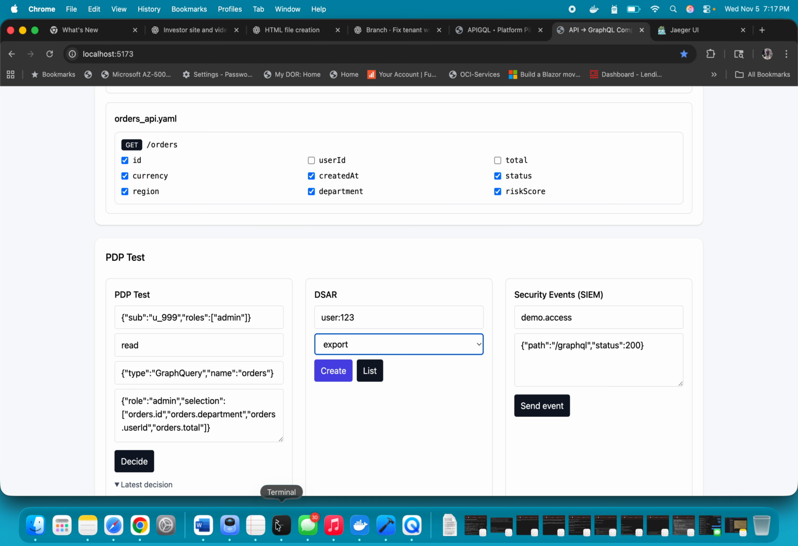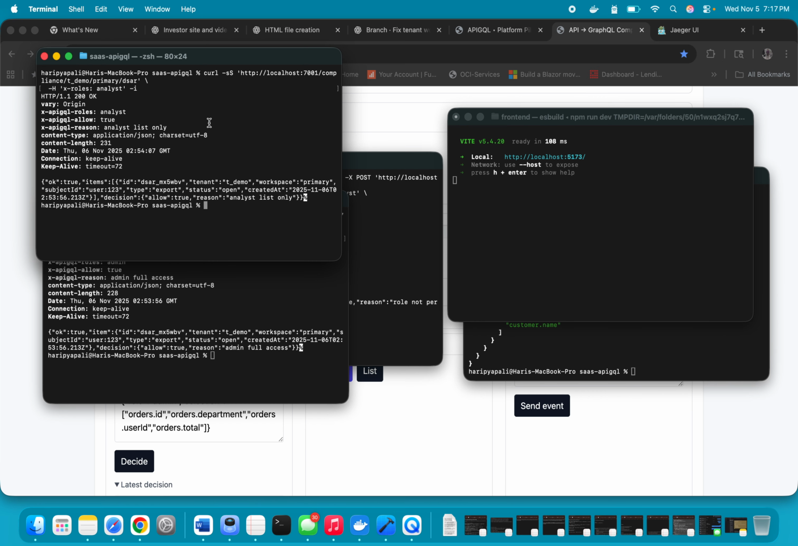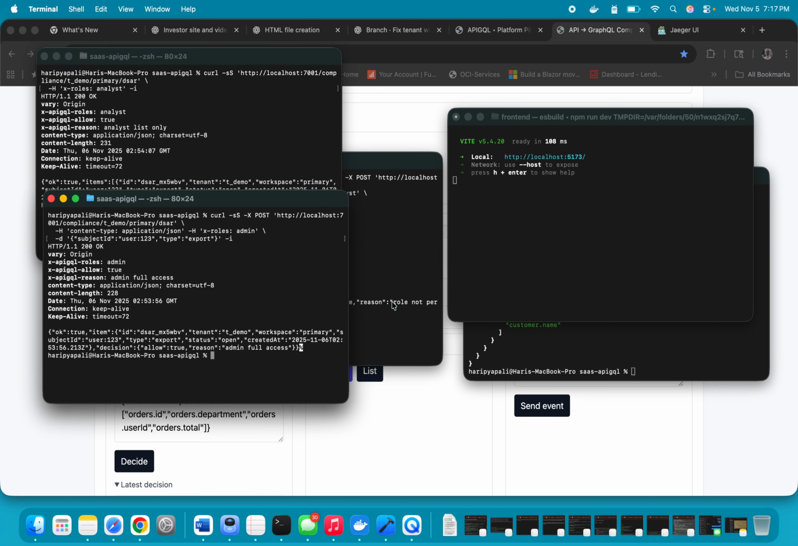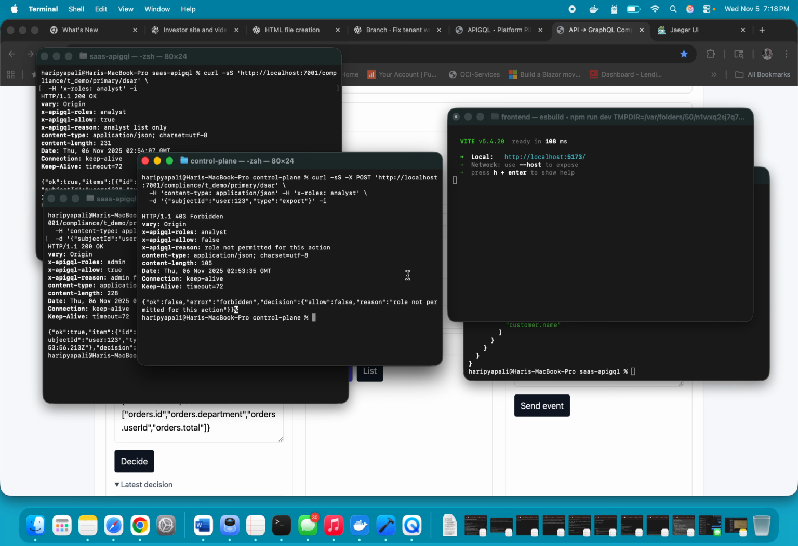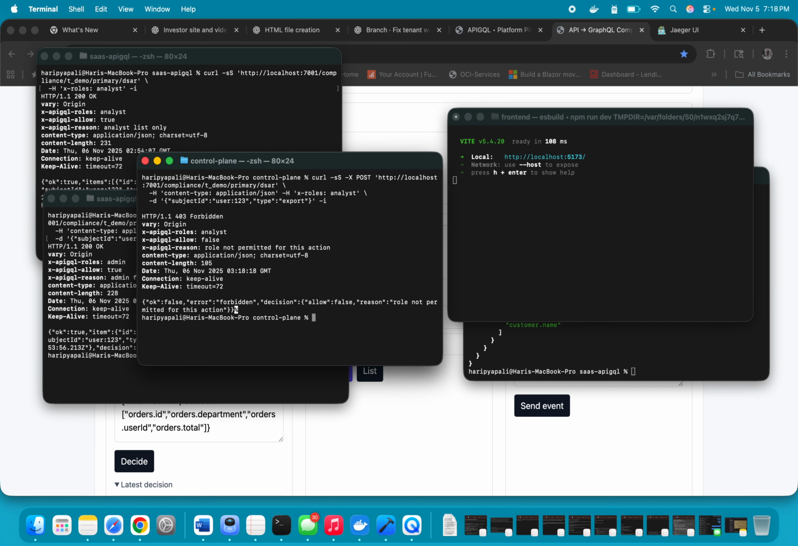So now let's go ahead and I'll show this through a curl command. I have a curl command. So he's an analyst, and you're saying allow export for this guy. The way I configured my PDP is not to allow anything for the analyst. So you're getting a 403, and then role not permitted for this action. So this is what it's giving.